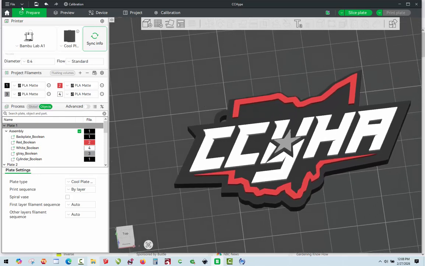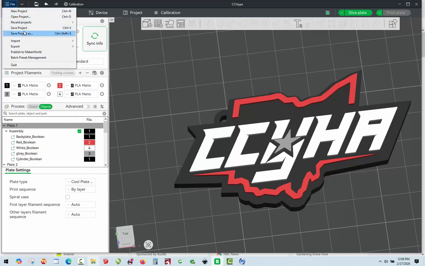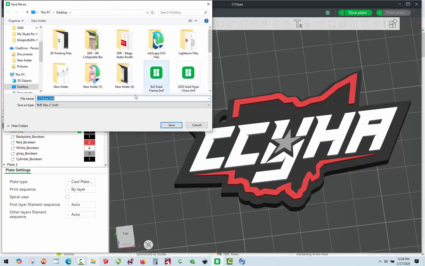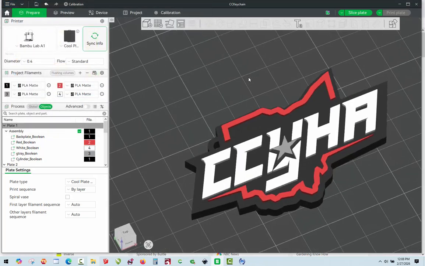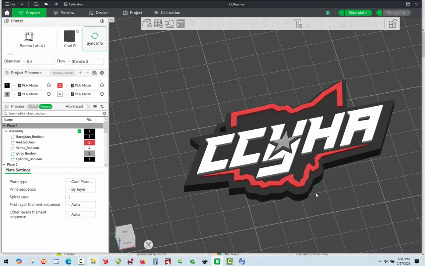So that's it. So now we can go ahead and hit File, Save Project As, and we'll call this, instead of CC Hype, we'll call it CC Keychain. And there we go. So now we have a keychain.